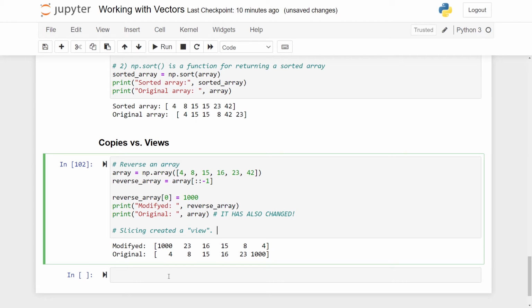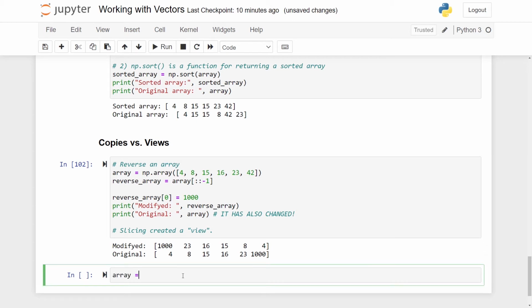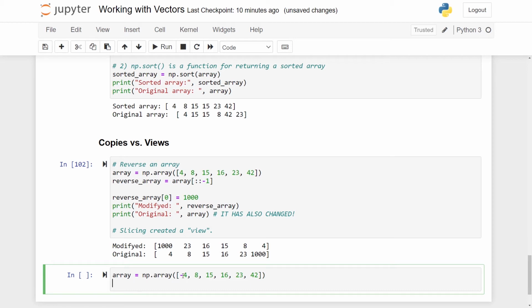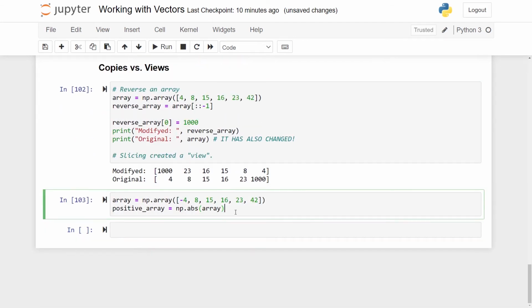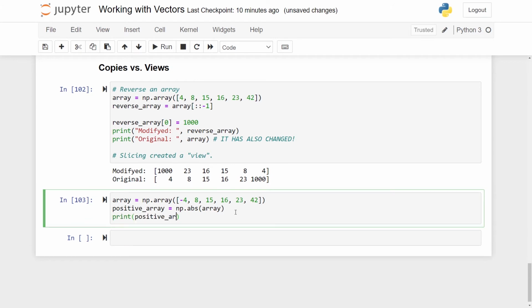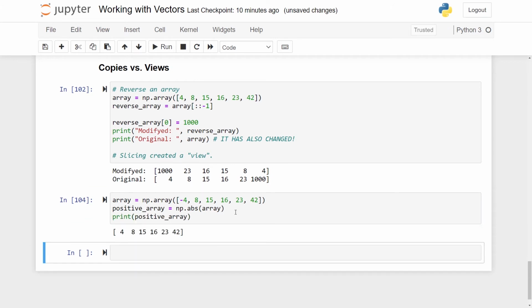So this is what we mean when we say that slicing creates views. But in NumPy, there is also copies. So say again that I have an array. And let's say that this time it has -4 here, and otherwise the same usual numbers I've used, 15, 16, 23, 42. Then there is a function called abs, which is an abbreviation for absolute value, essentially turning all the negative numbers positive. Then we call this positive array. This is np.abs. You can pass in the array. And now, if I look at positive array, you can see that it's become positive.